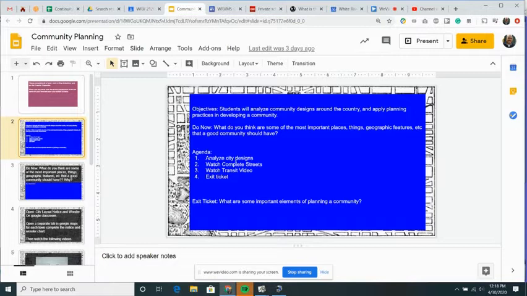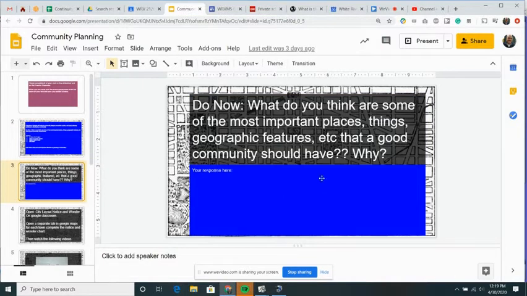So today you're going to analyze city designs, watch complete streets videos, watch a transit video, and complete the exit ticket. So here is your do now. You should never spend more than 3 minutes on your do now. Do not spend more than 3 minutes on your do now.